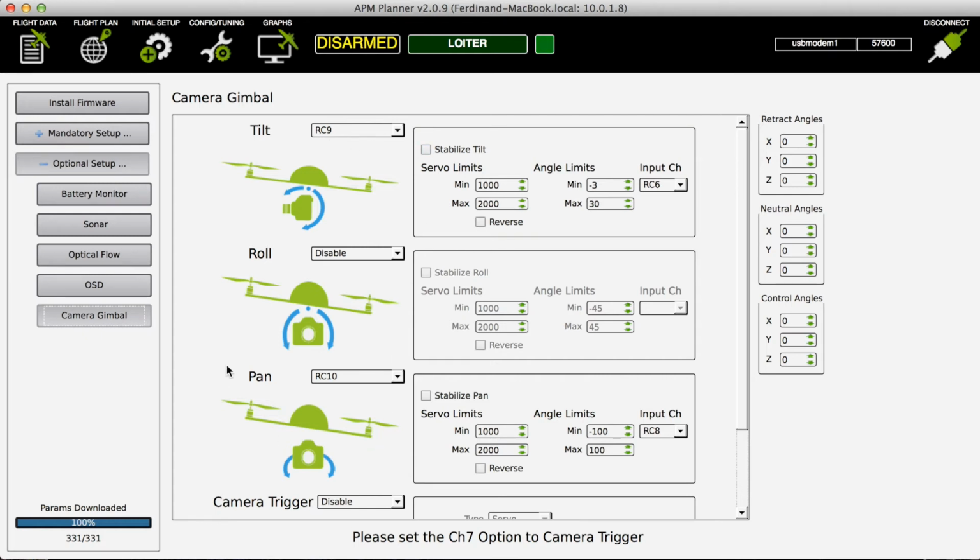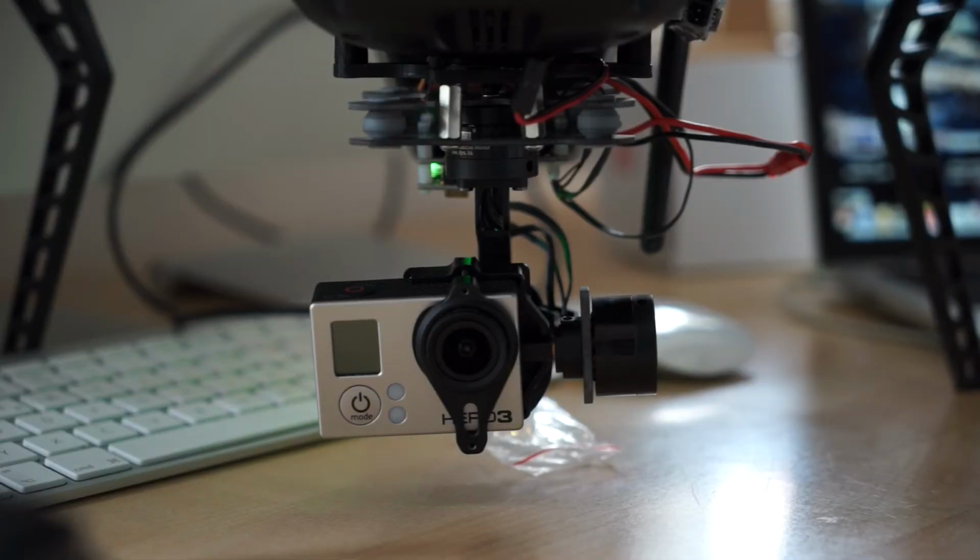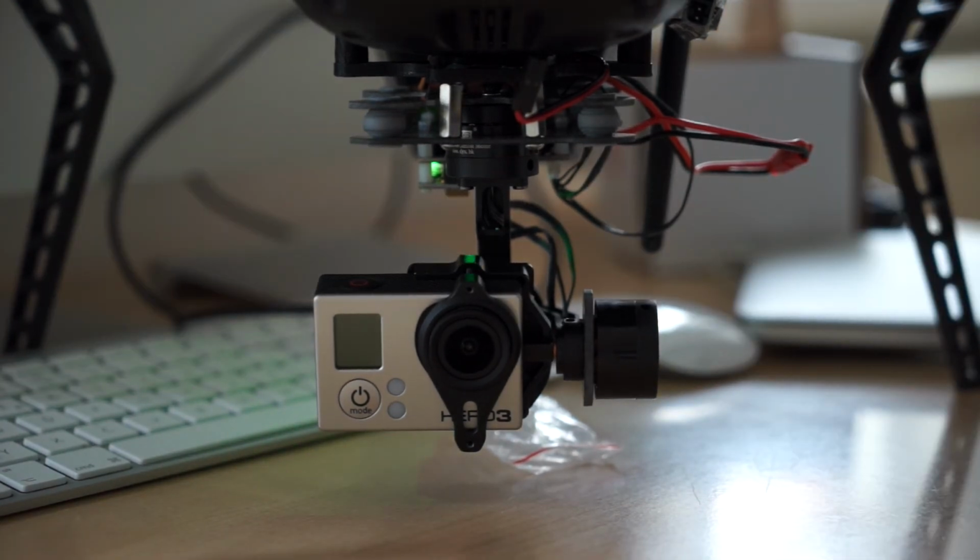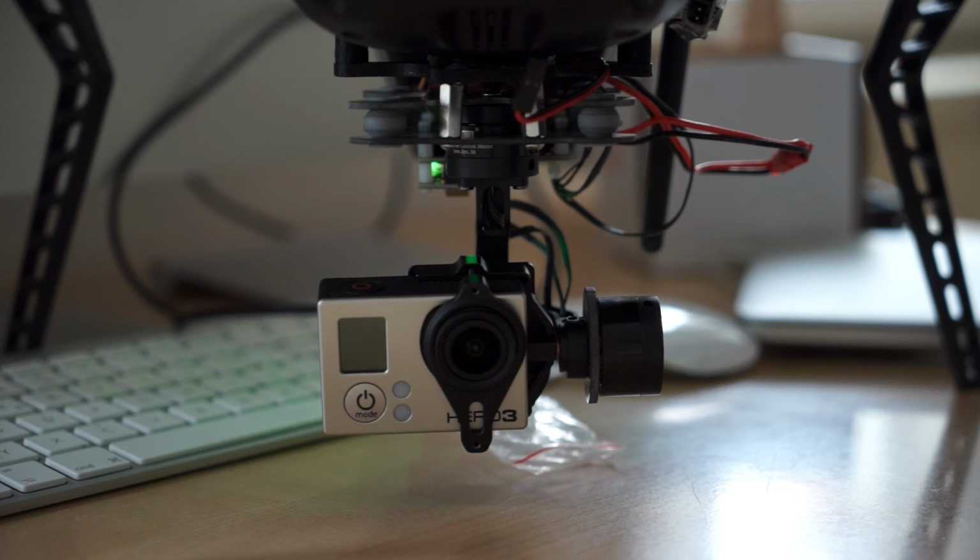RC9. Now important is that you set pan on RC10 and for input channel use channel 8. Make sure to recalibrate your remote in Mission Planner or APM Planner. After you have successfully done all the steps below, you should now be able to control pan.